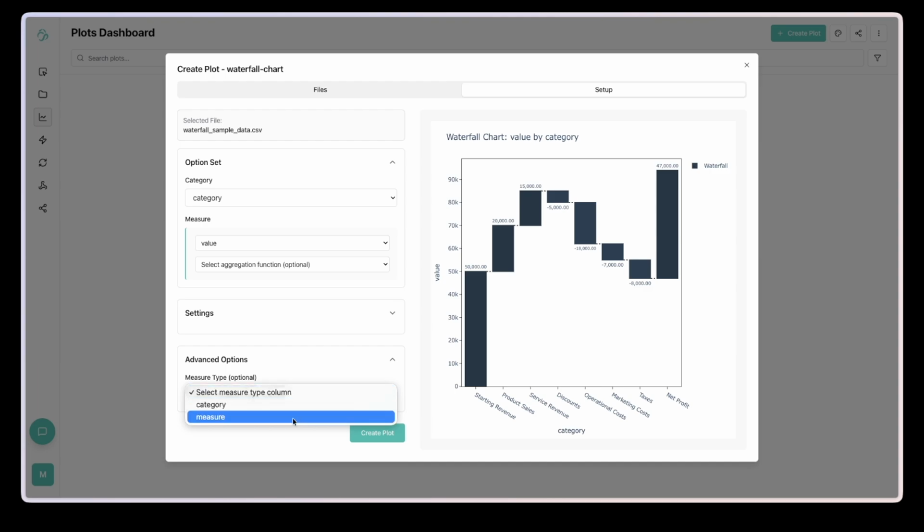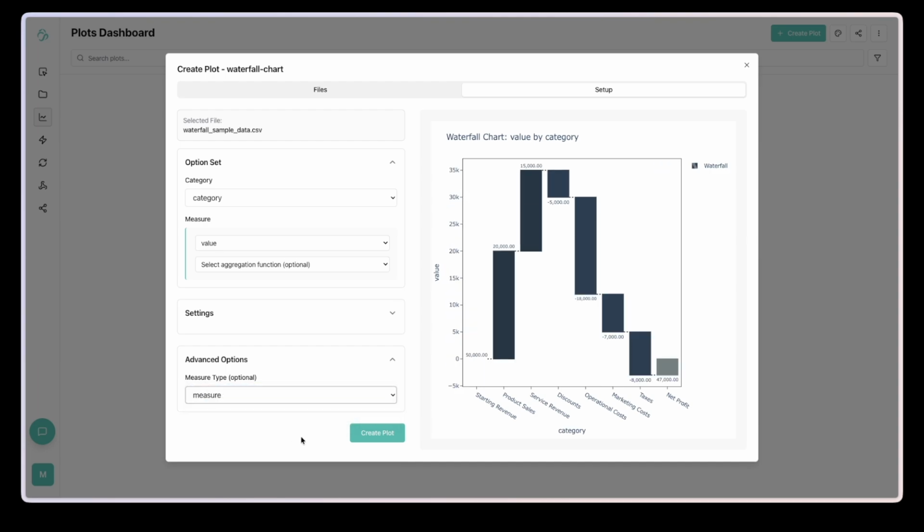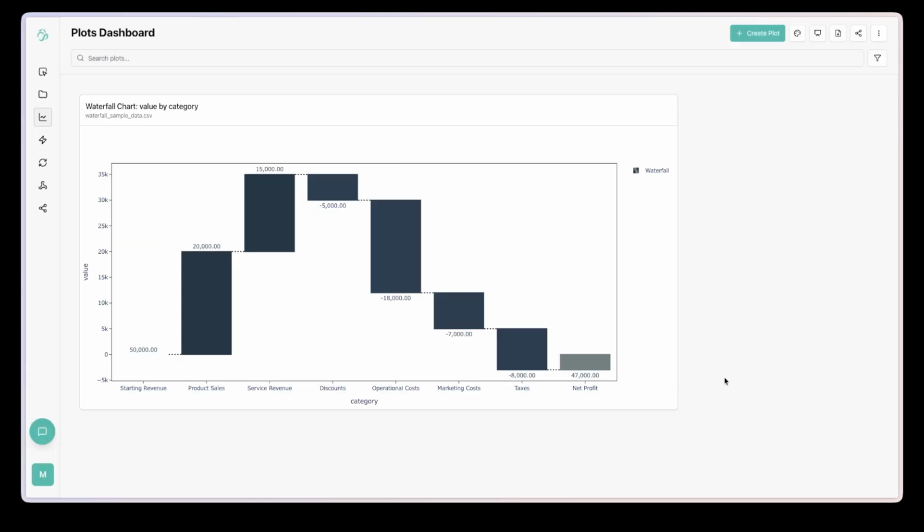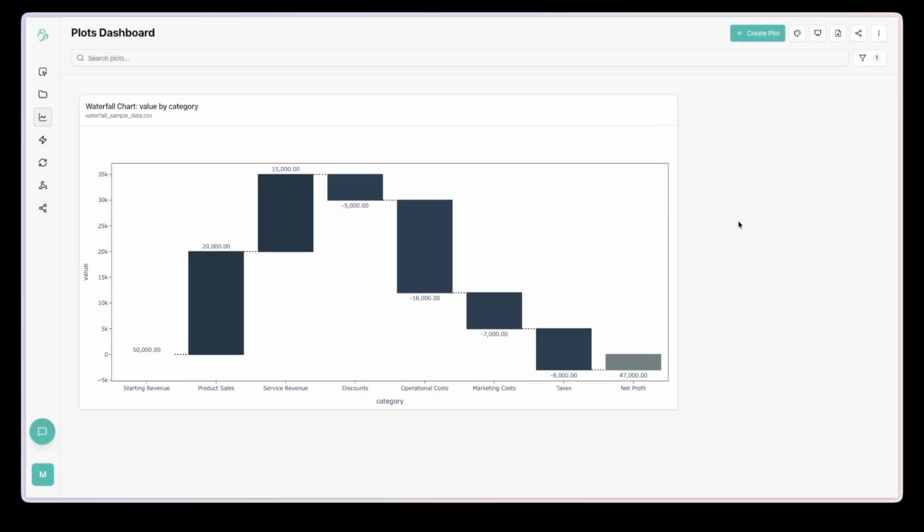In this case, I select the measure type. And now the plot has changed. We can create it, and here it is, our beautiful plot. I don't really like the legend, so we can just eliminate this. And we have this beautiful plot that allows us to understand the starting revenue and what is the net profit.